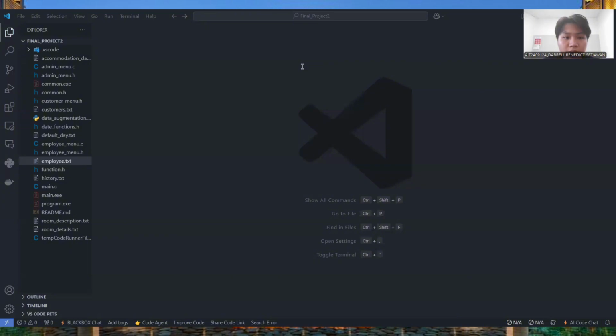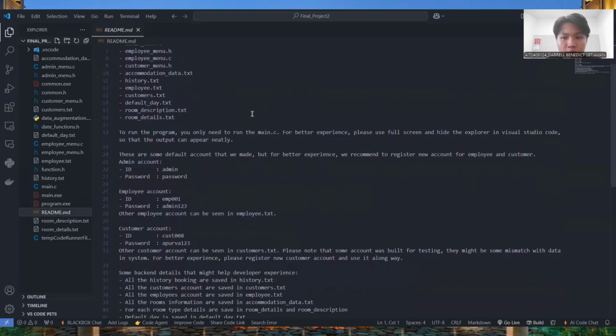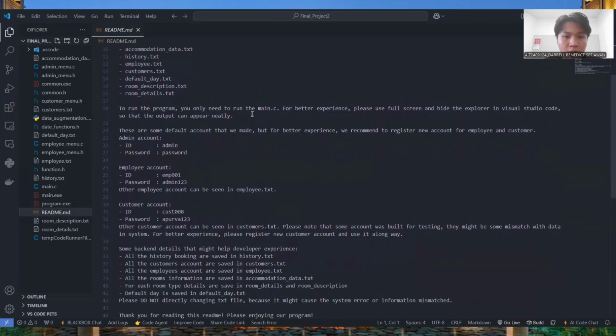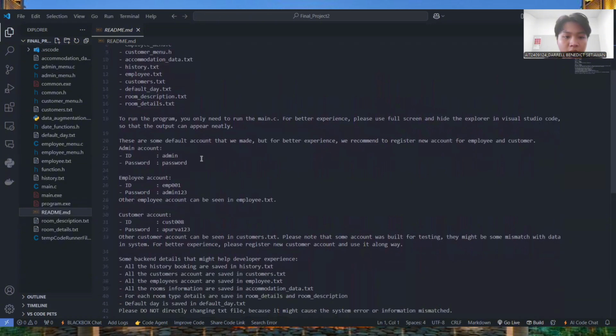So today I will start the demo about this project. The first thing, you need to read the README. This is an important thing, as it will make clear how to run this program. There are also the admin account ID and password, employee account ID and password, and customer account ID and password, for example, to login.